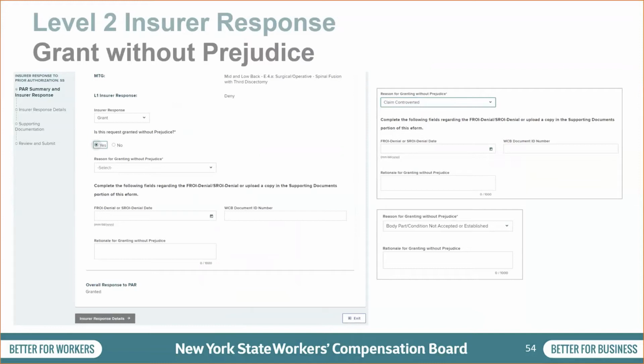A grant without prejudice can only happen when either a denial, first report of injury, FROI 04, or subsequent report of injury, SROI 04, has been filed in the case and the controversy is still pending, or the body part or condition has not been accepted with or without liability on a FROI or SROI or established by decision of the board.